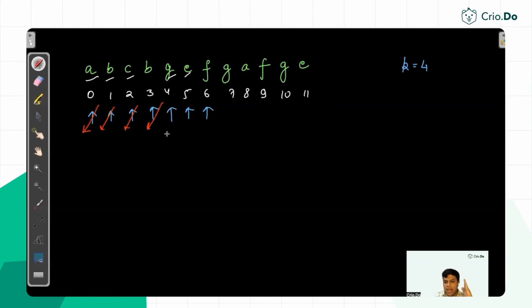So since we need a pointer to include characters, let's say this is the right pointer, which is used to include the characters. And we also need a pointer to discard the characters. Let's say this is a left pointer. So there will be a 2-pointer approach. Both of these pointers will be managing a window, a substring.